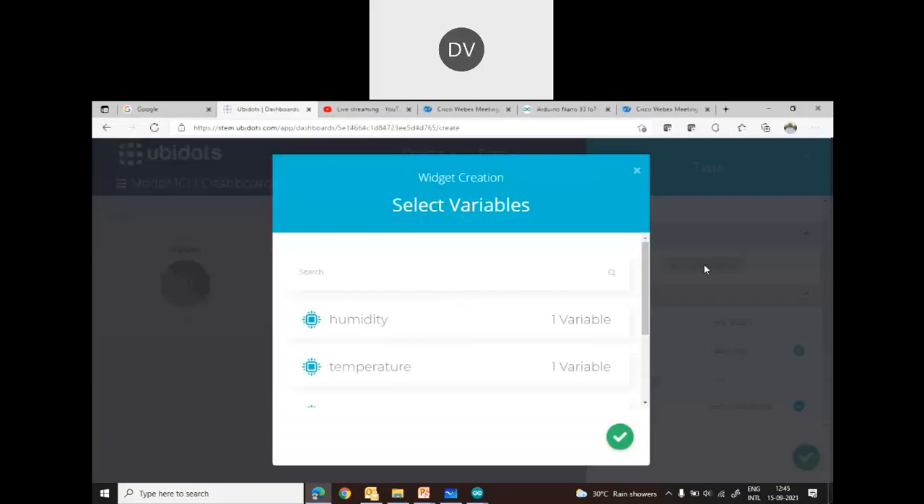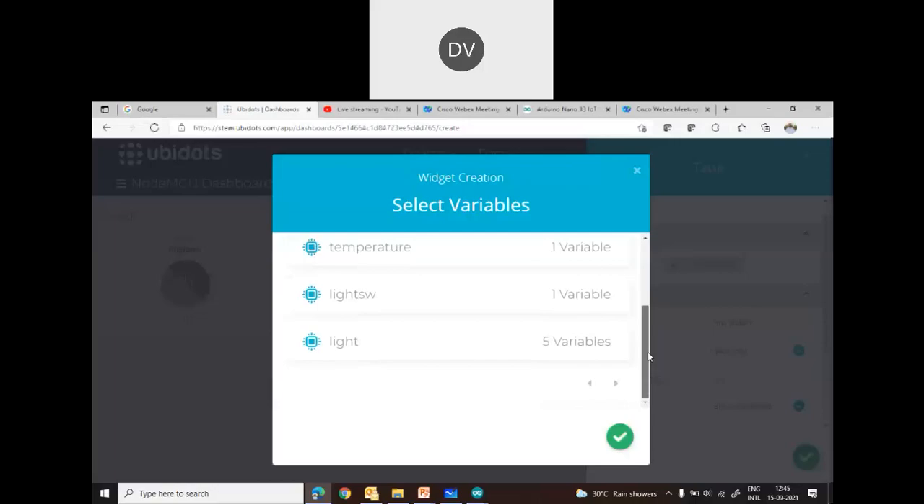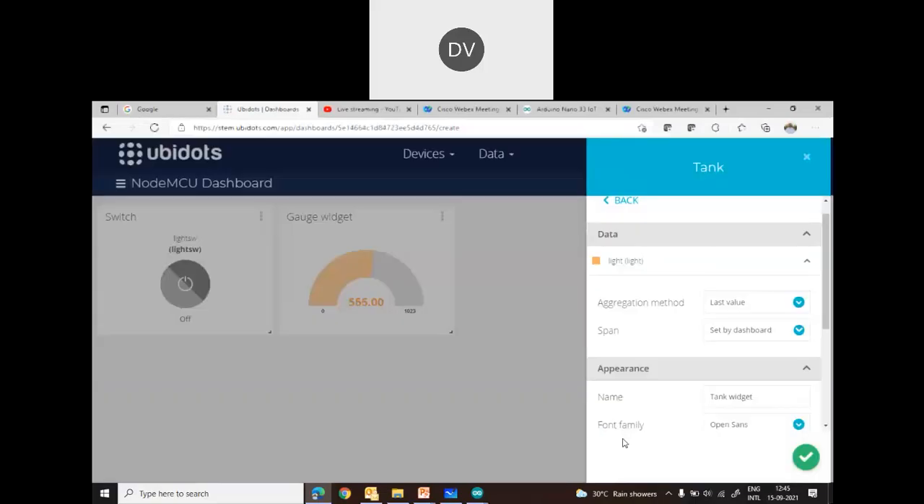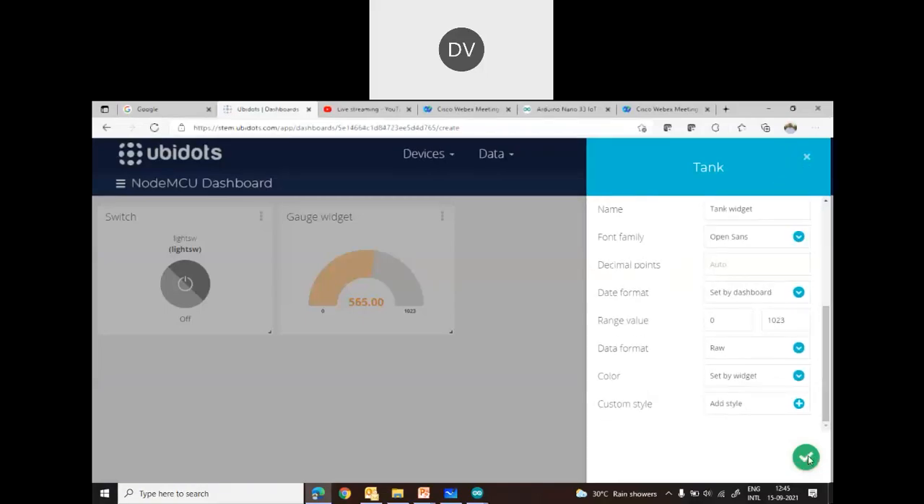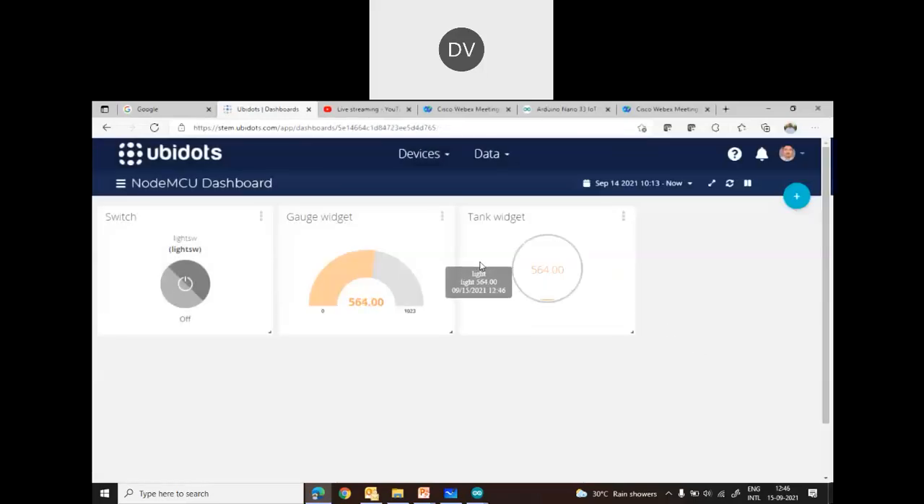I have different variables like humidity, temperature, light switch, and light. Out of these, I'm using the LDR as the light variable. So I will define this light and attach this light variable with this particular widget. After attaching it, this tank widget is available. Now it is showing the 564 light value. When I put my finger on the LDR, the value should increase. Now it has become 840.